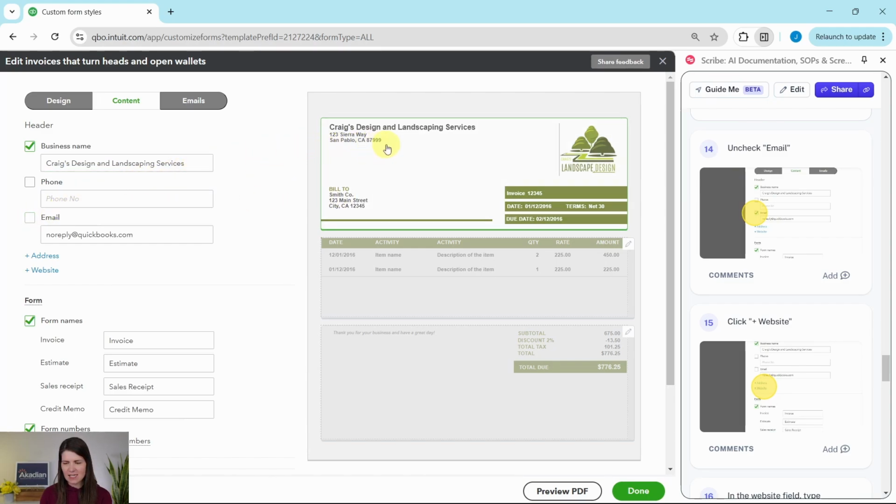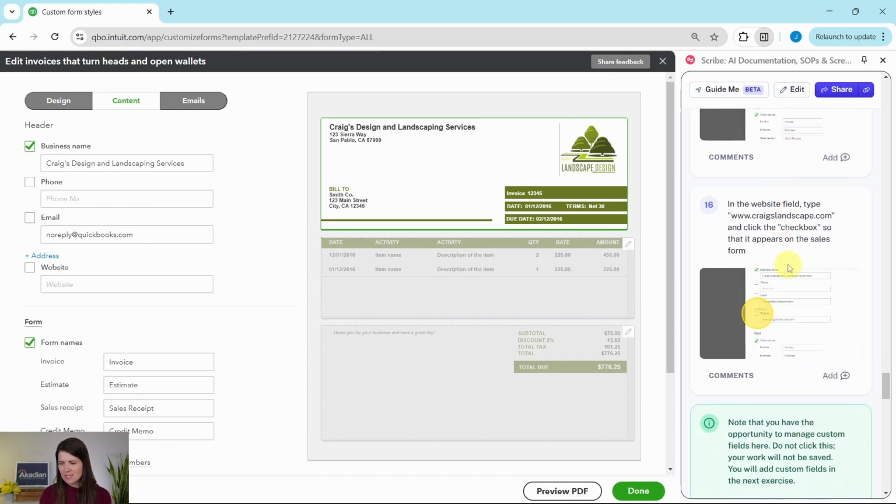You will notice that it has disappeared from the preview window. We want to go ahead and add the website now. So click on the plus website. And then the website that we want in that field is www.craigslandscape.com. If you highlight over it, like I'm going to do here, and copy the text, you can go ahead and paste it here in the website field. Now, just because you have it here and you're not seeing it here, it's just because you haven't checked this checkbox. So go ahead and click on that checkbox, and now you can see that it has been added to the invoice.